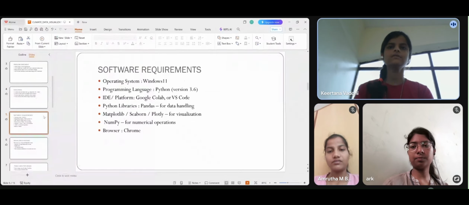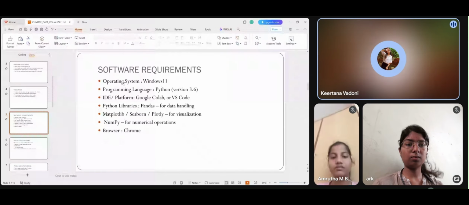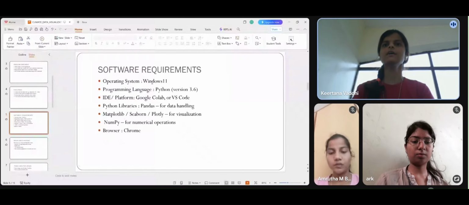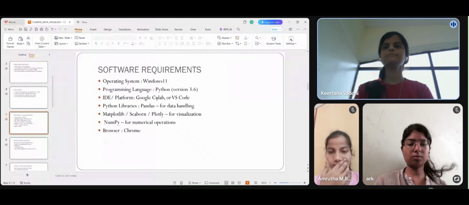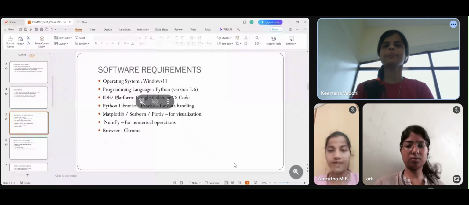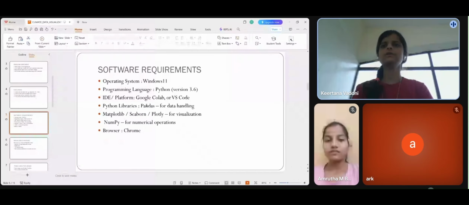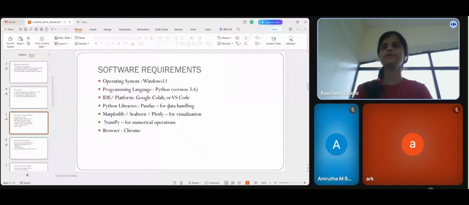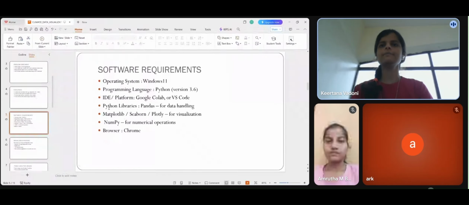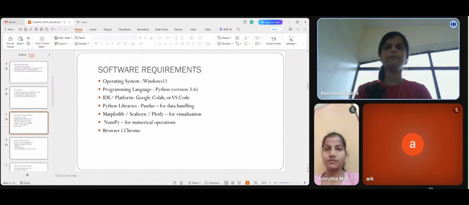Here we'll see the software requirements, what we need for achieving this project. The operating system we have used is Windows 11 and the programming language we used is Python 3.x version. The platform we used initially was Google Colab, then we moved to Visual Studio Code, and we used Python libraries like pandas for handling the data, matplotlib, seaborn, and plotly for visualization purposes. We also used the NumPy library for numerical operations and calculations.